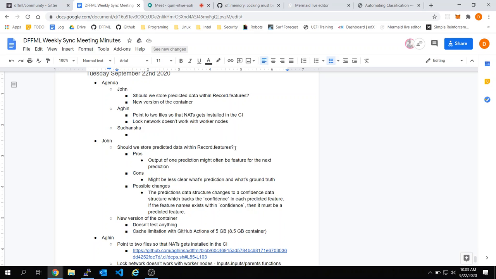So here's the deal. I was thinking, we have record.prediction, right? And it gives you back the value and the confidence as a dictionary. Does it really make sense to do that? Or does it make sense to just, when we make a prediction, add that to the set of feature data for that record? The reason it might make sense is that the output of one model predict operation might be the input to another prediction, in which case it's going to be in the feature data, and otherwise you'd have to have more operations to put it in the feature data. So from that point, it could be helpful.